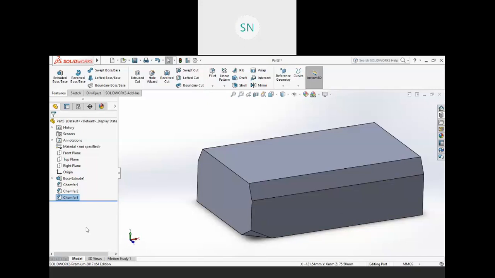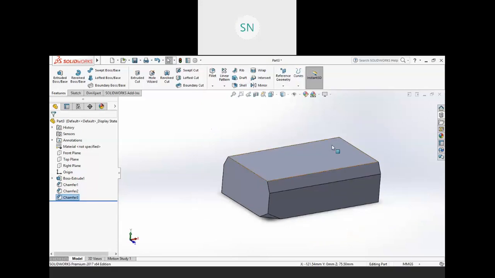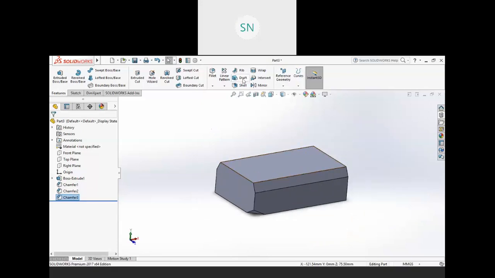So next we have rib, draft and shell. These are the tools that we are going to learn next. So let us begin with the draft.